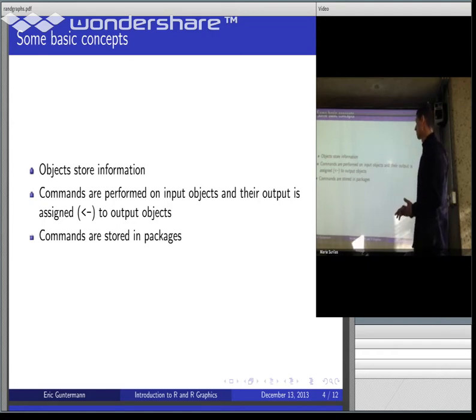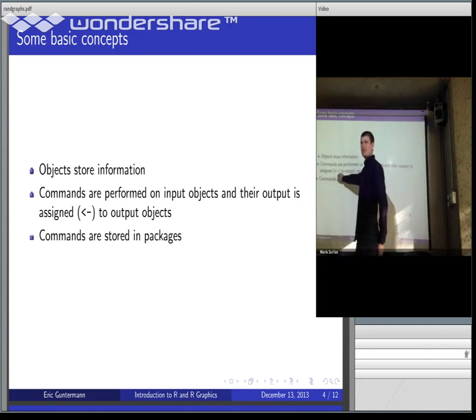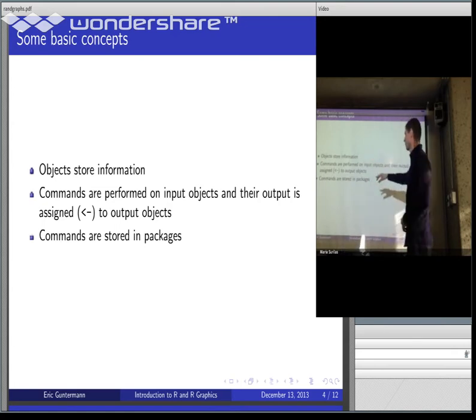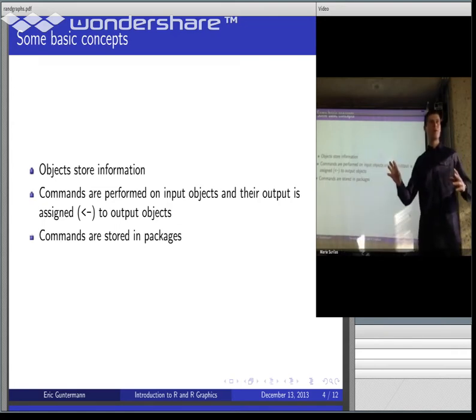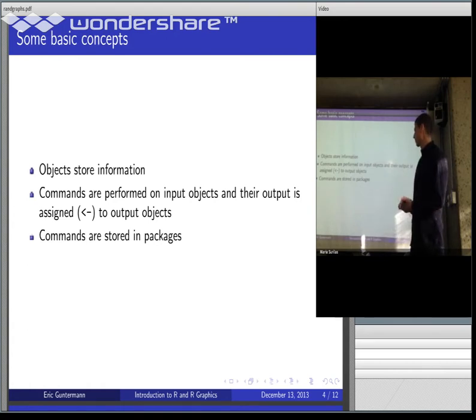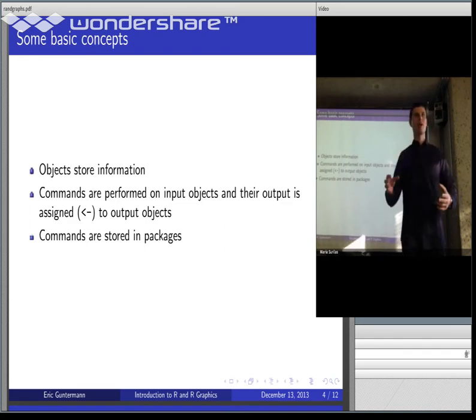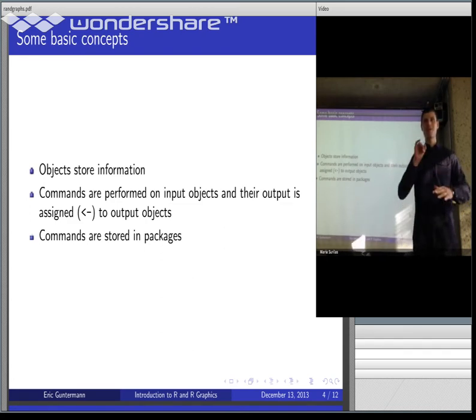they can be all kinds of things. And then what we're doing, we run commands on those input objects, and then we assign their output using this symbol here. This symbol means assign, and then we assign them to output objects. So basically in each R line of code we have 2 objects. It's an input object to which we perform a command, and then we assign that output using this symbol here, to an output object. It's also important to understand that those commands in R are stored in packages. So commands don't necessarily just exist out of the box. You can't always use them right away.